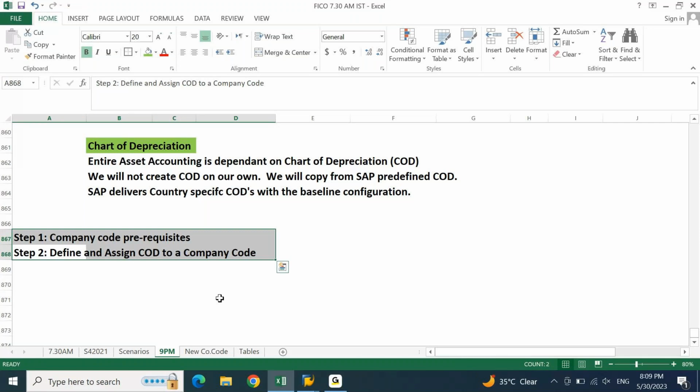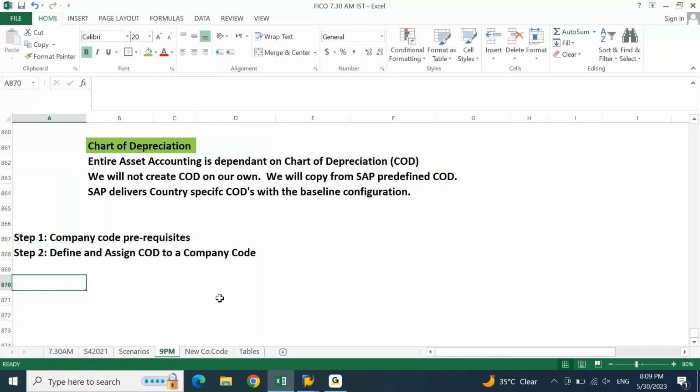Okay. Now let's start with this point now, because I hope everybody company code is having the prerequisite. Right, that is how we have created company code right from the beginning. Next one, let's start the asset accounting configuration.